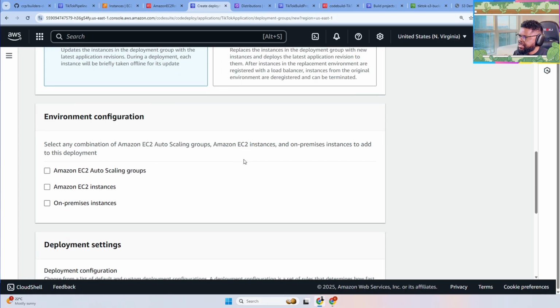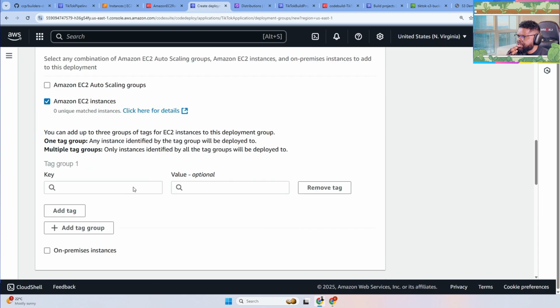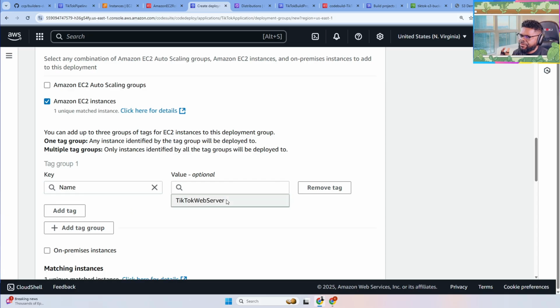We don't need to go into the details of many of the configurations that you can have, but in this case, we're just doing an Amazon EC2 instance. And then we'll look for the group now. What's going to make that group? What's going to be comprised of that group? In this case, we are saying anything that has a name tag of TikTok web server belongs to this group. So we've added them together, meaning we can have this group deployed once.